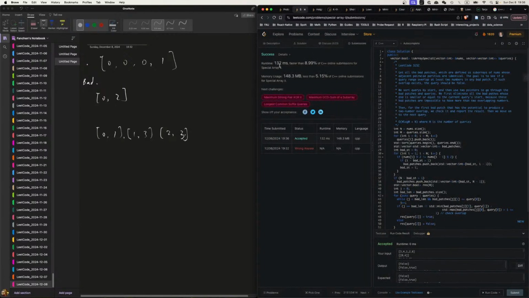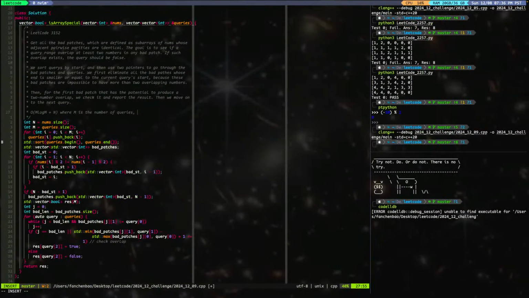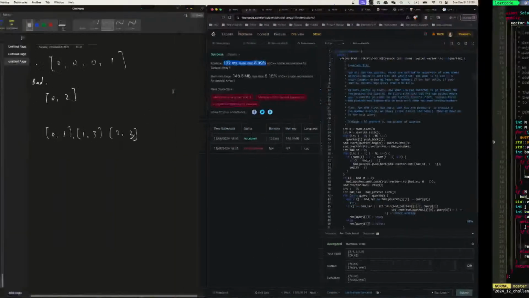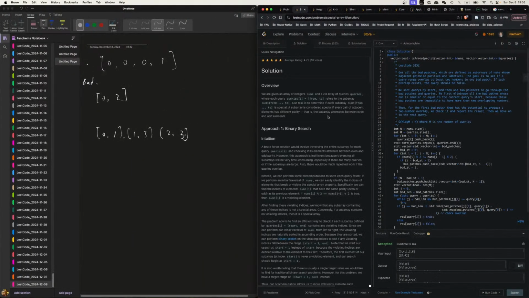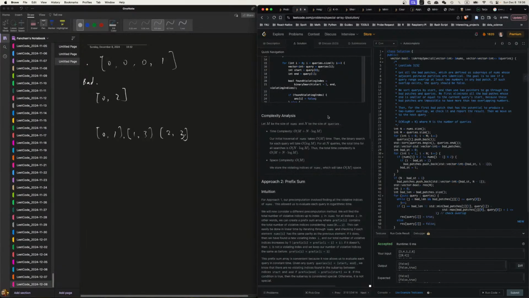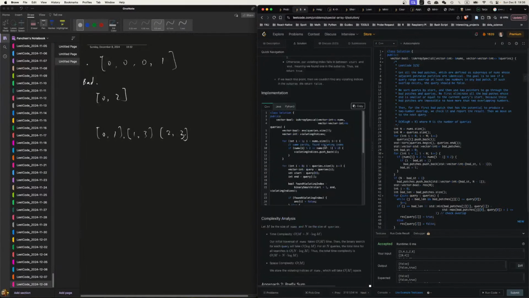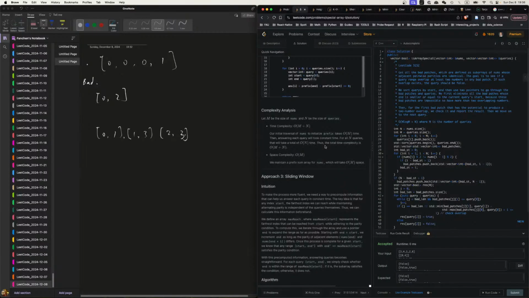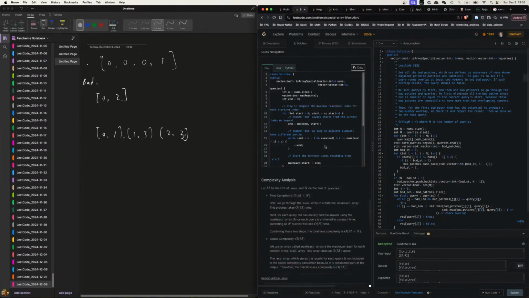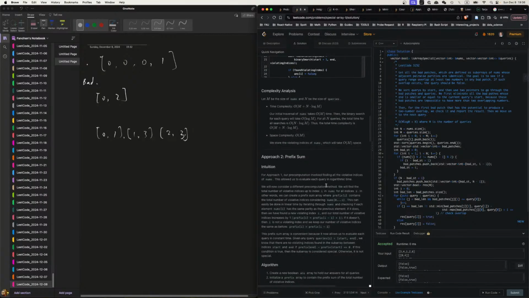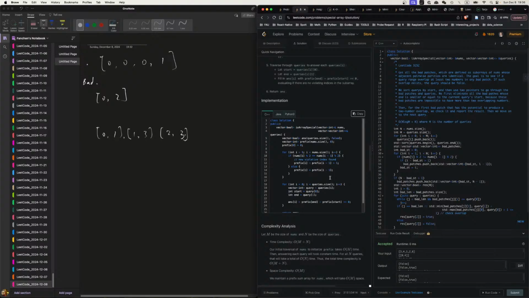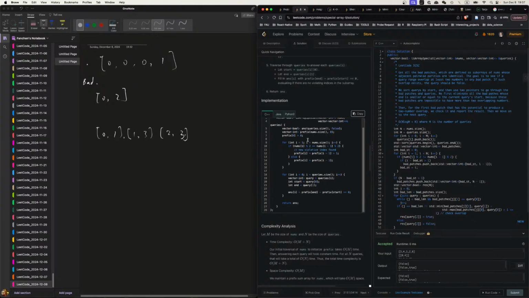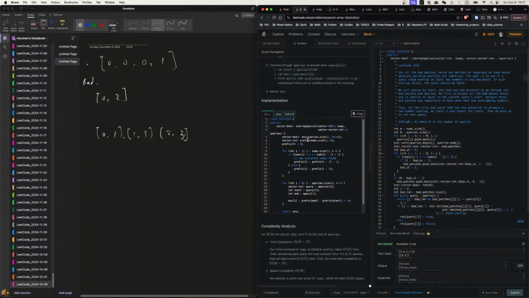We got it. Every time it's slow. I mean, I don't understand. But we got it. All right, we're gonna read the solution. Binary search, of course. Oh, I think it's prefix sum. Sliding window. I was thinking about prefix sum, but didn't really come up with anything. Okay, prefix sum. How do we do prefix sum? Geez, that was easy.